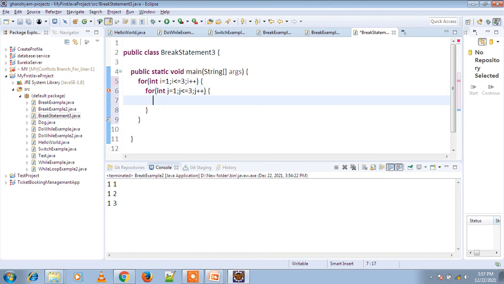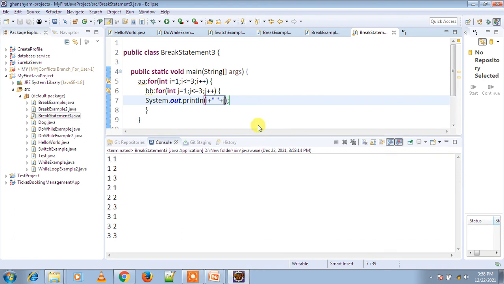Now we have to give the label name, so we give the label name B for the inner loop and A for the outer loop. If we print the value of i and j without the break statement, let's see what happens. I plus j, so the values of i and j will be printed, as you know.